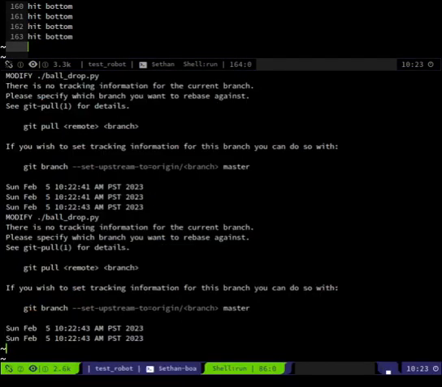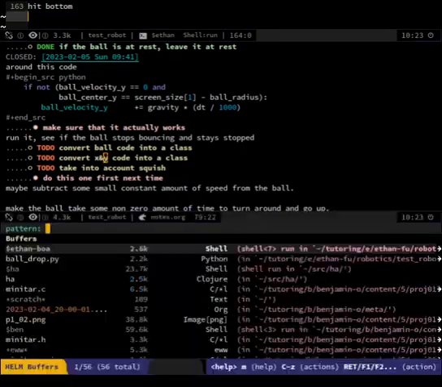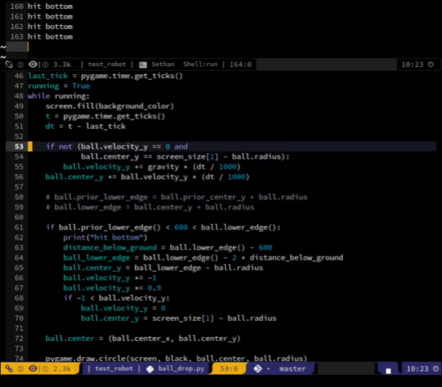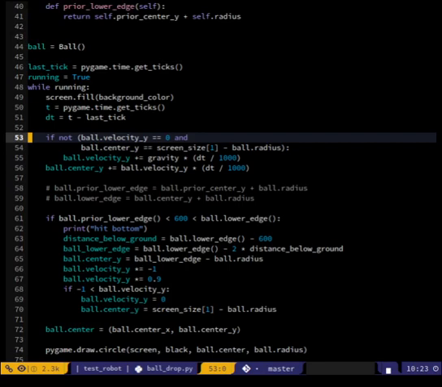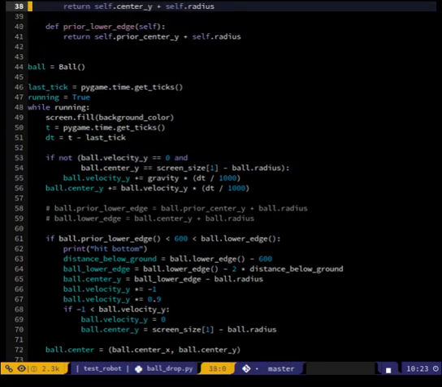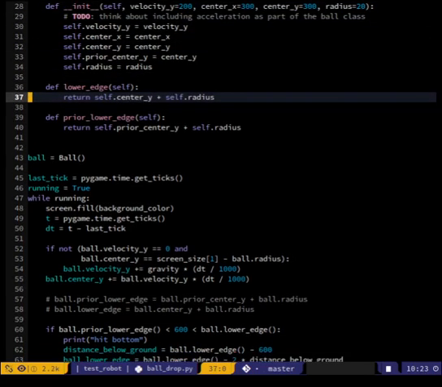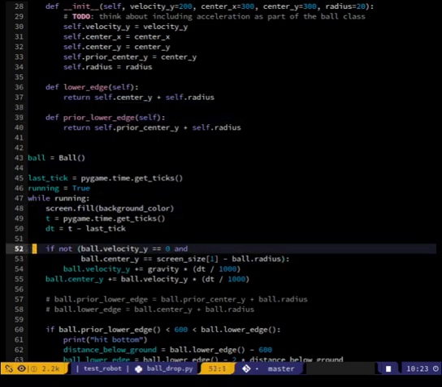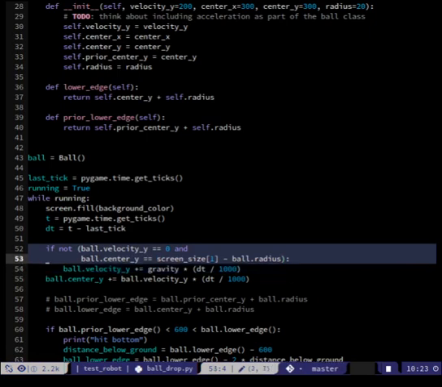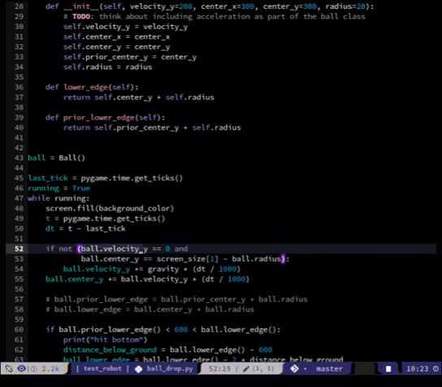Oh, we're not quite at the 5-minute mark. So, maybe we can move some of this code into the class as a method. Mine currently works and it stops bouncing. Like it currently bounces correctly and it stops bouncing at some point. So that's great. Let's see if we can move this code inside the class. So here, ball velocity y is equal to 0. I'm going to say that that is checking whether the ball is still.